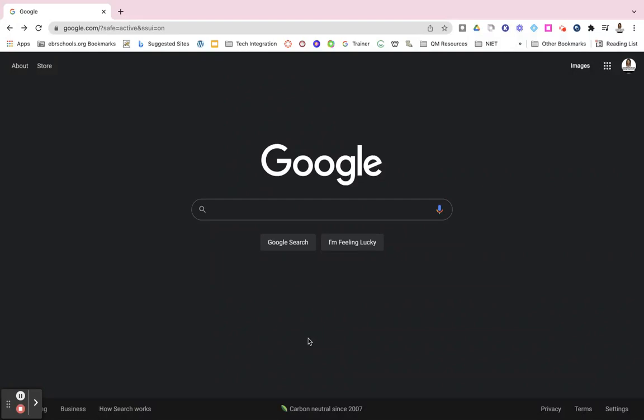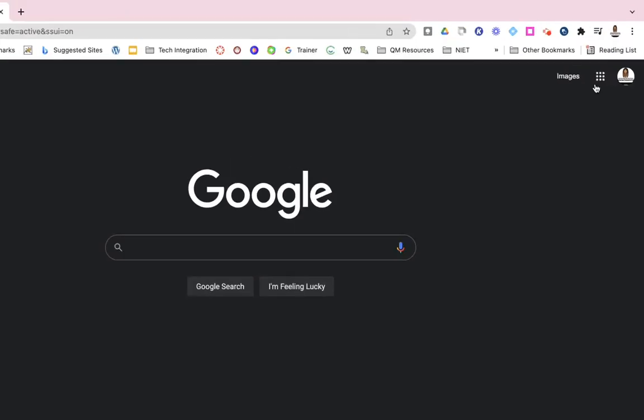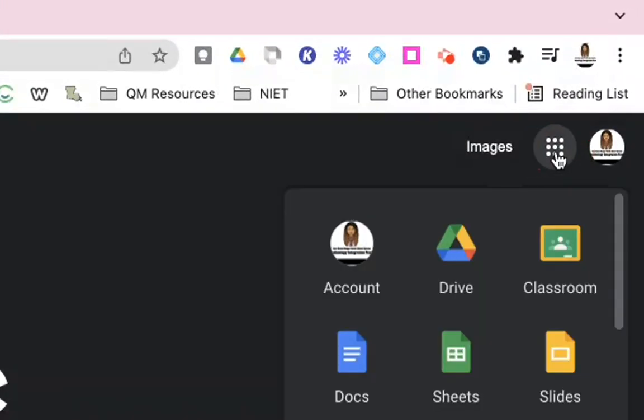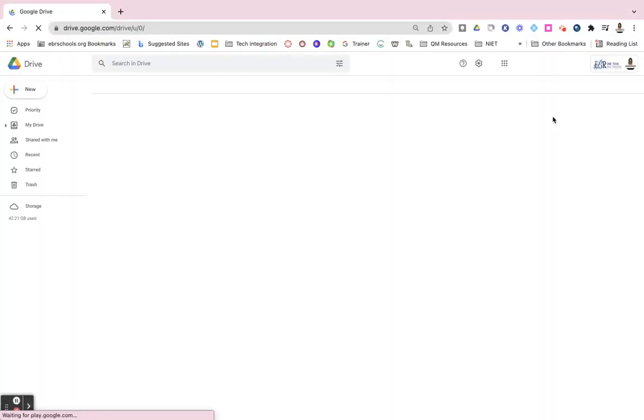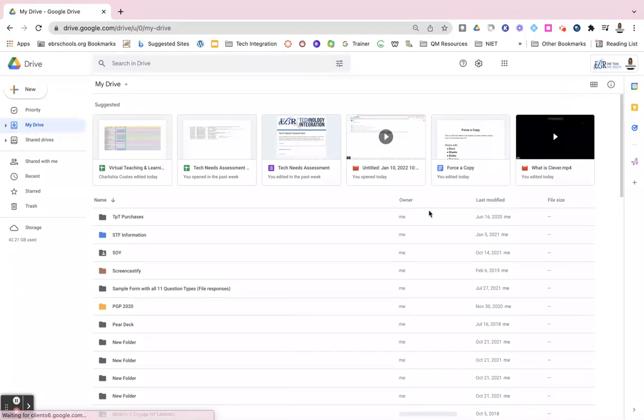In this video, I will show you how to create folders in your Google Drive. So the first thing you want to do is navigate over to your app launcher. Click on Drive, and this will bring up your personal Google Drive with all of your files and folders within.